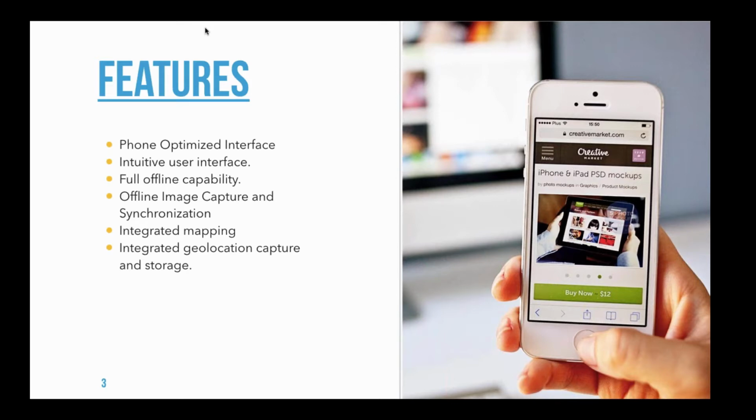We're also going to talk about offline image capture and synchronization, so you're not just limited to text data. We're also going to add in some mapping and some geolocation, which is very powerful for field inspection apps and for most apps now that are run on mobile devices in the field.